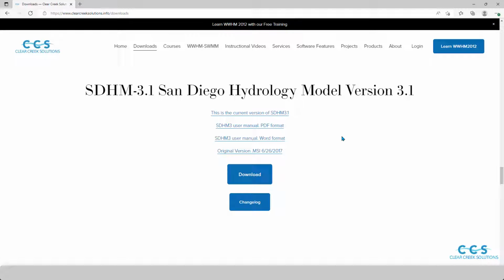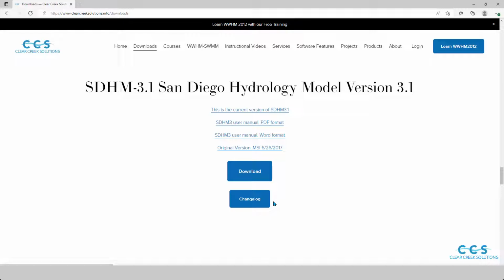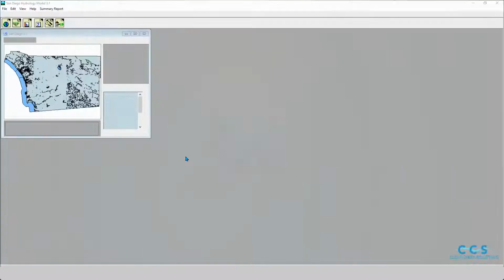You can also download different versions of the user's manual here. You can also download that original version, but you can download the user's manuals here. So go ahead and click that download button. You can also view the software change log here. It'll begin to download. You're going to want to run it and install the software. Then once that's finished, you're going to want to open up and launch it. So once that has installed, double click to launch the San Diego hydrology model.